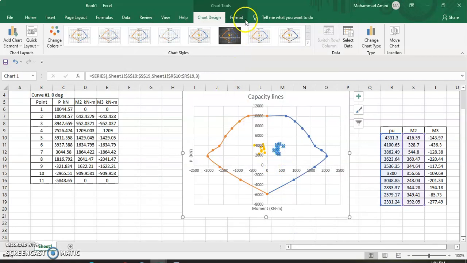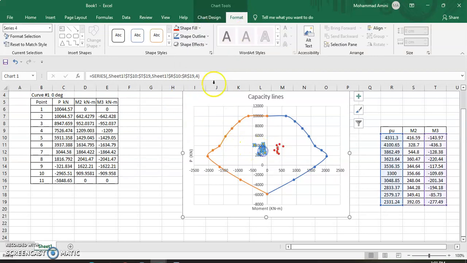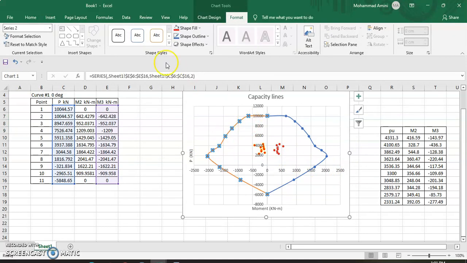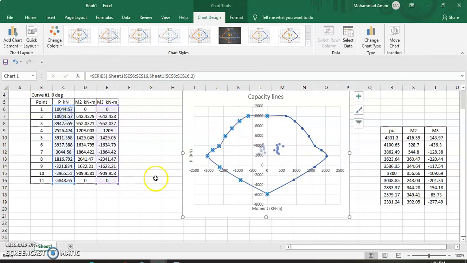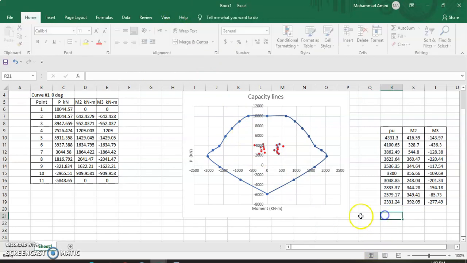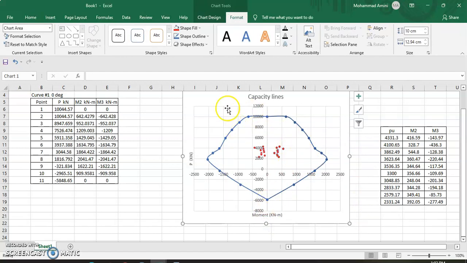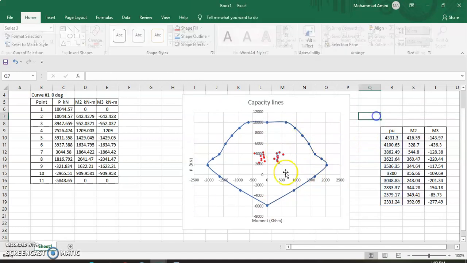Now click here and give a format. For example, give this color and this color for both, or do some other things as well. For example, change the color for this one, click here, format, and give this color. So now this graph is ready. It is showing the correct result. This is the capacity lines and this is the internal forces for columns.